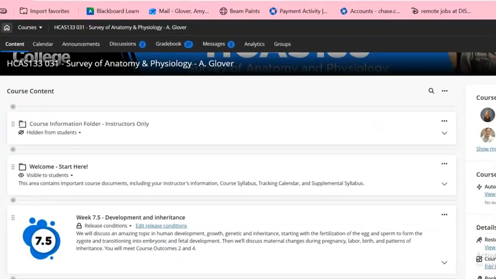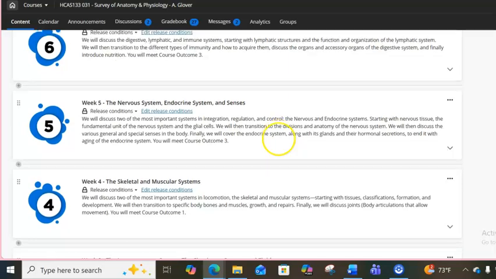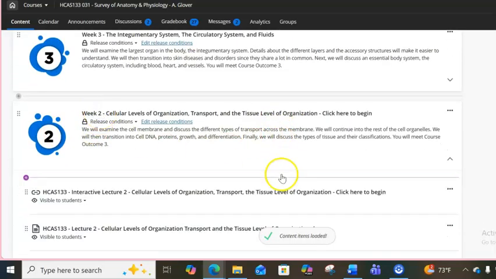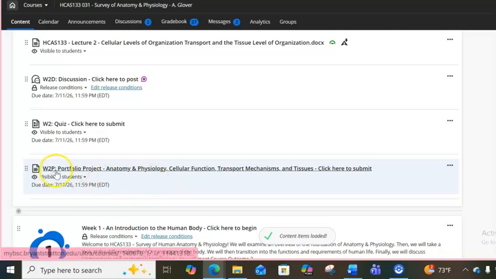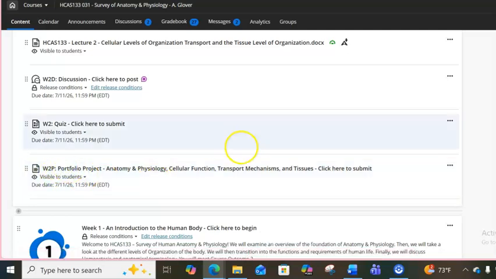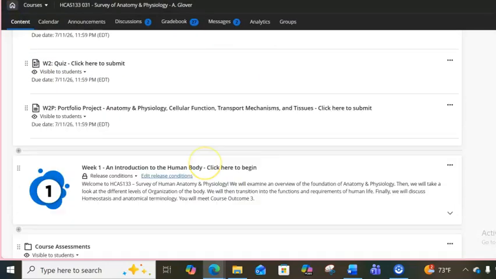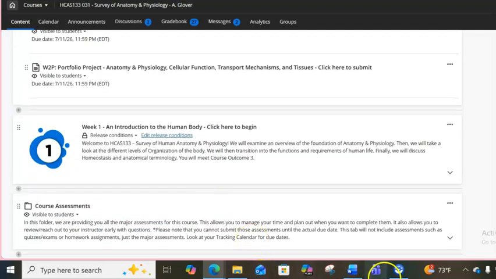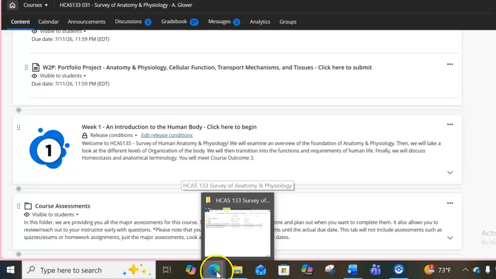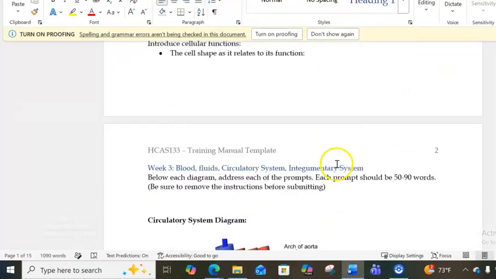We're in our course. And I'm going to go down into the week 2 section, open up that folder, and you're going to go into here, the week 2 portfolio project. And there's going to be a button for you to click to submit that document that you just saved. And for each week, you're going to be saving that portion of the document that you answered. So week 2, week 3, week 4, etc. You're going to be answering those questions in that template, and you're going to be saving it each week and then uploading that. And I'll just go into that document again.